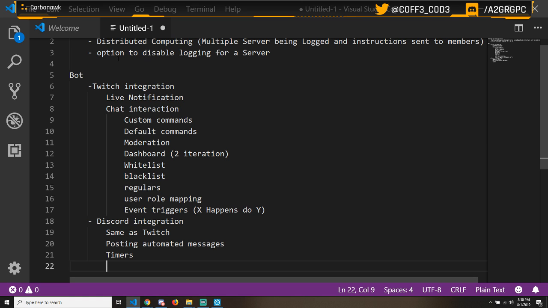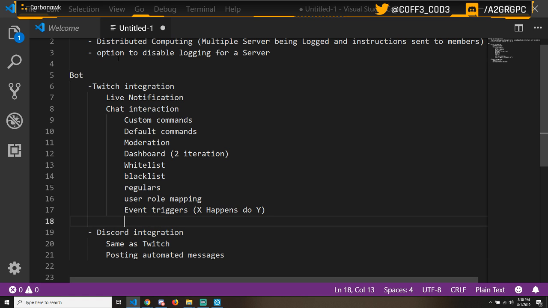User role mapping from Twitch to Discord and so on, posting automated messages, timers on both as well. Yeah, posting automated messages, for example when a user joins the channel. Let me add this up here. Timers. Yeah, user mapping.